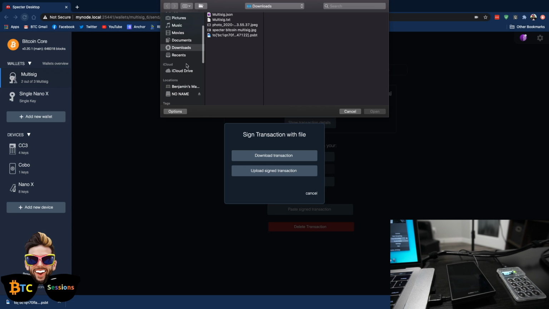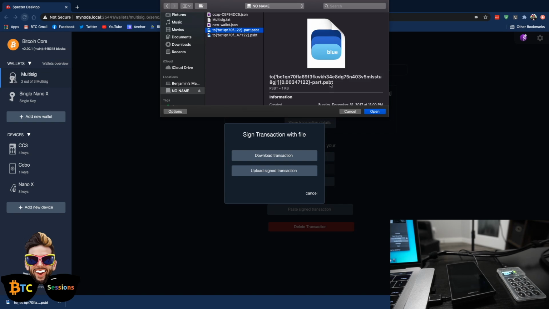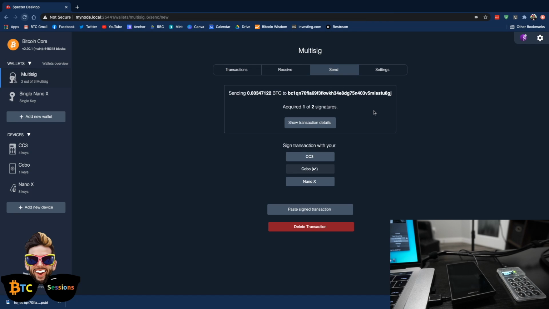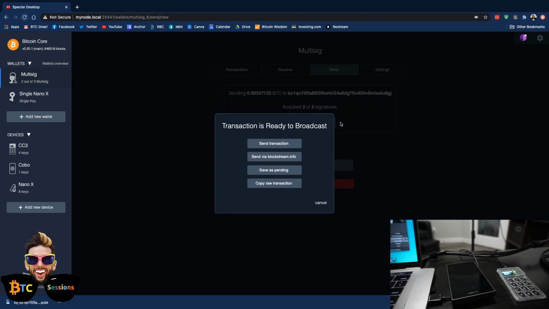And again, we're going to jump over to the SD card, and we're looking for the one that ends with part PSBT. We're going to hit Open. Okay, so now we can see in the background here, acquired 2 of 2 signatures, so we have everything we need. Now, this could have been done in any combination. I could have used the Ledger and the Coldcard and the Cobo and the Ledger. Whatever you want, doesn't matter, as long as you get 2 of the 3, okay?